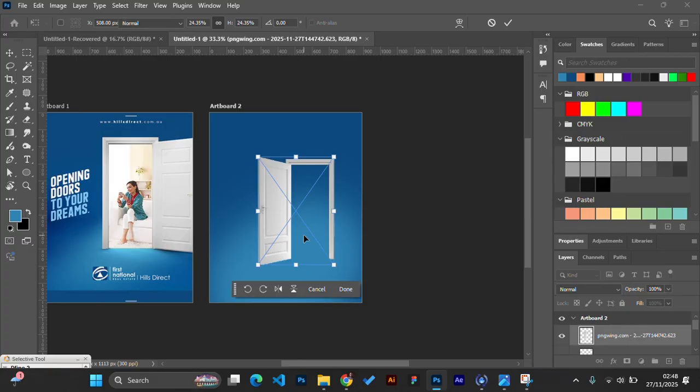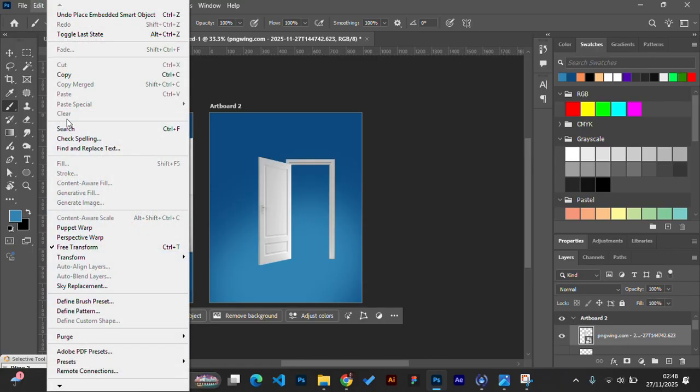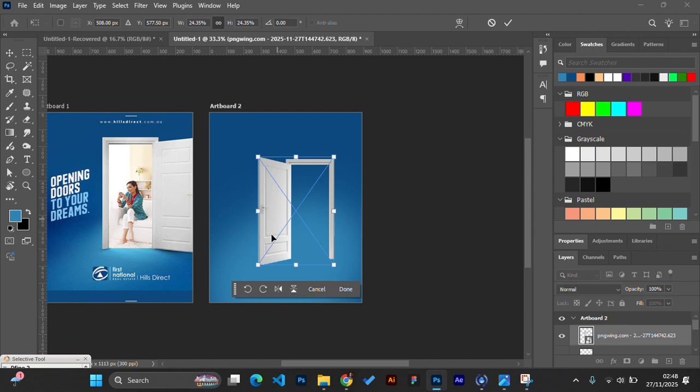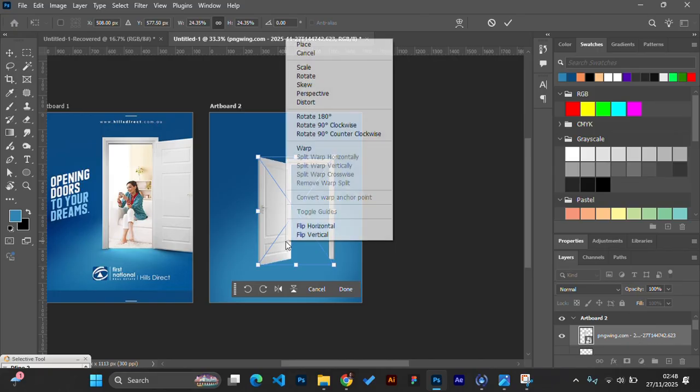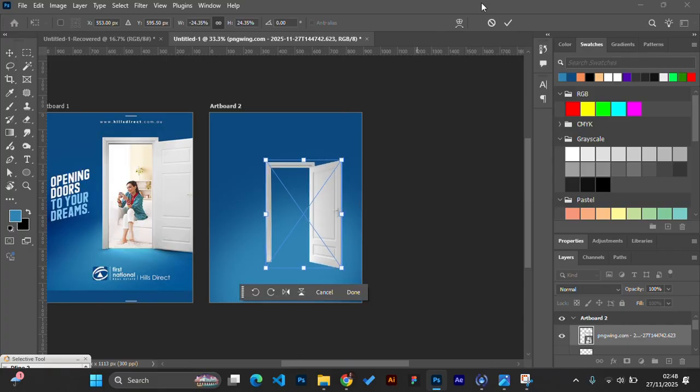So that we'll do by going to Edit, then Free Transform. That's Control T, yeah, Control T. So we go to transform. Then we click here or we click options. Then go to flip horizontal. Select. And then that's okay. And then we okay it.